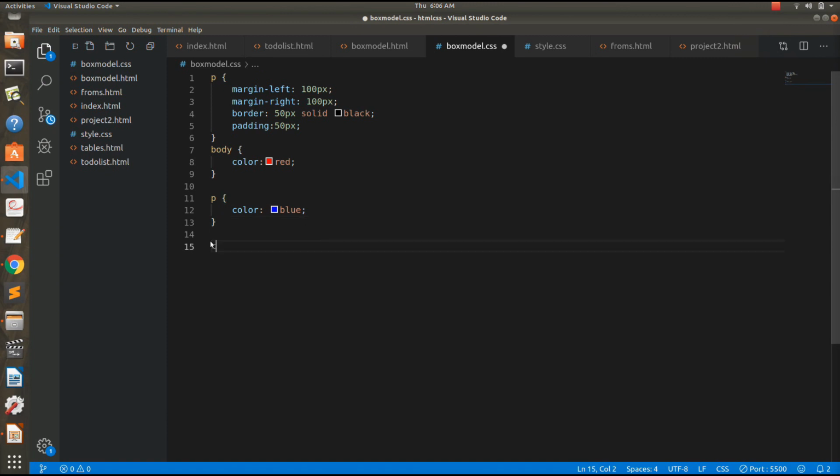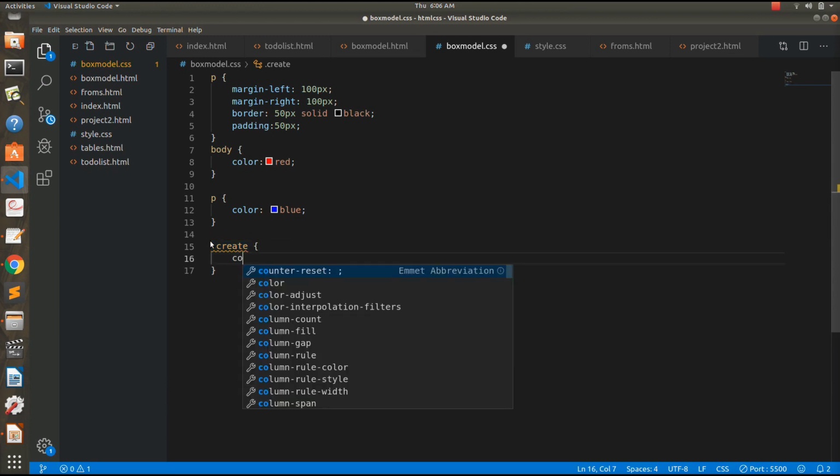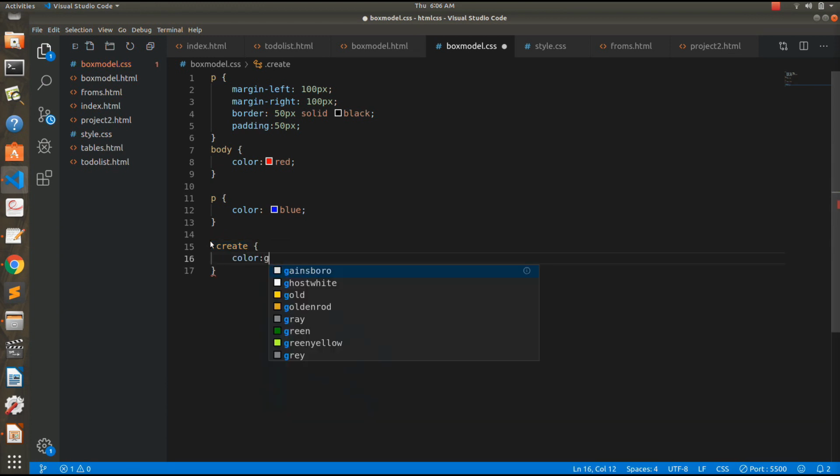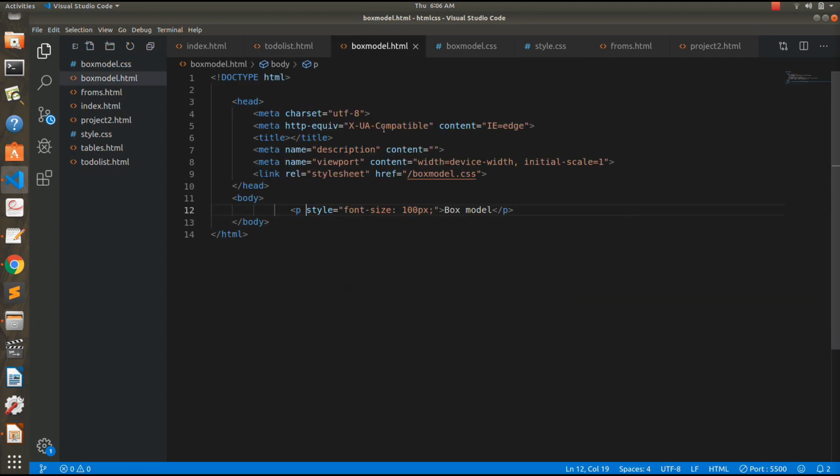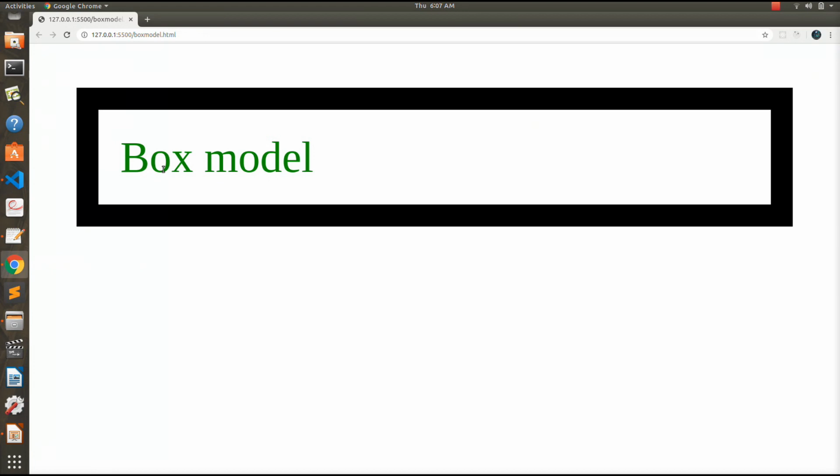Now let's create a class here and name it as create only. So I'll give it a color of green. Save this and give this class to p tag here. Save this, and you can see now the color changes to blue. Oh, sorry, green.